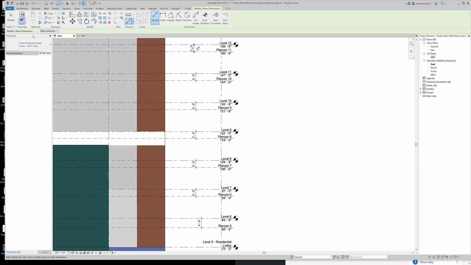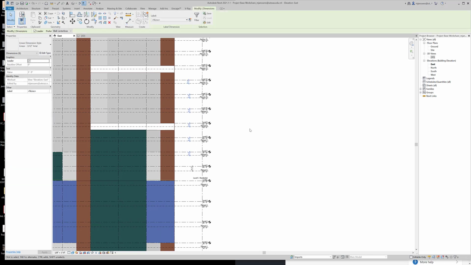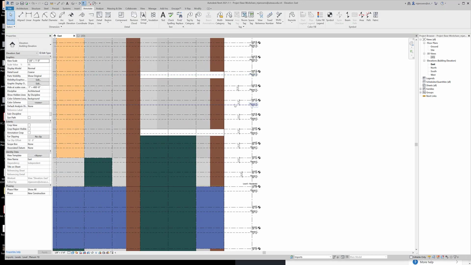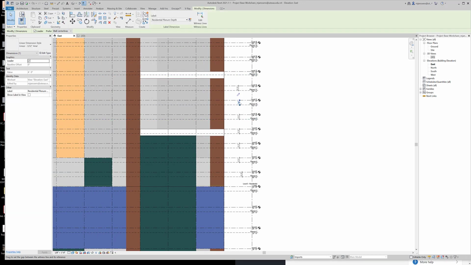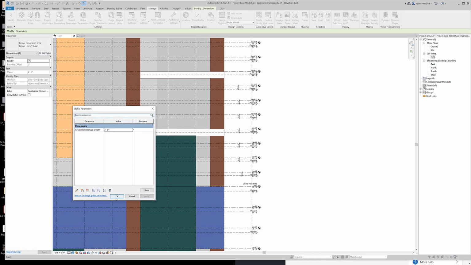I'm not going to do all of them, I'm just going to do a few of them. And then once I have those done, I'm going to select all of them and go change their label to the residential plenum, and you can see that they all change. And now if I select one, I can go to the global parameters, or I can go to Manage Global Parameters, and I can change that to 3 feet. You can see they all change, or I don't know, we do 10 feet. And now they're really kind of confusing.